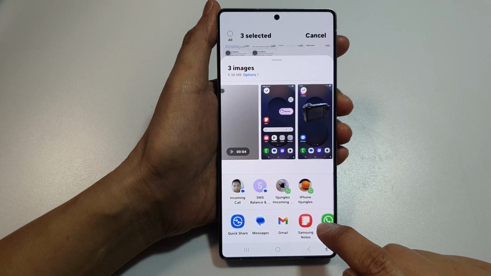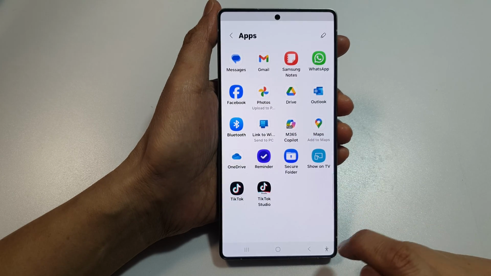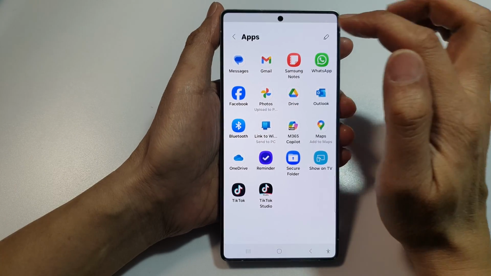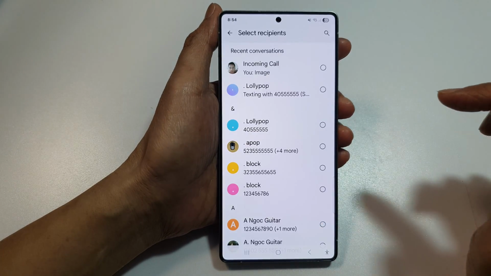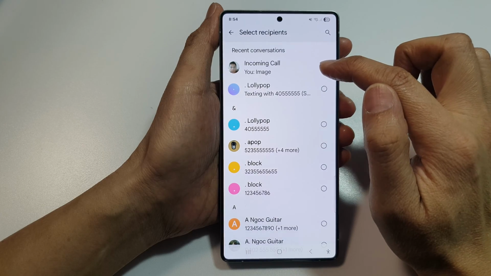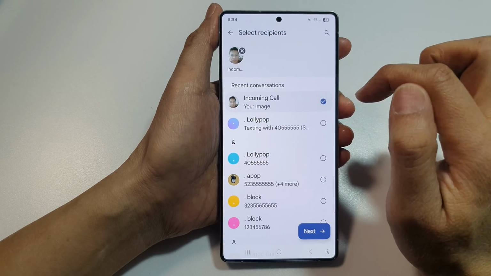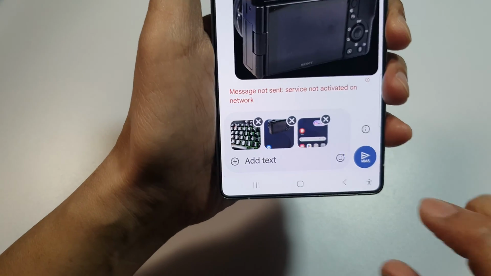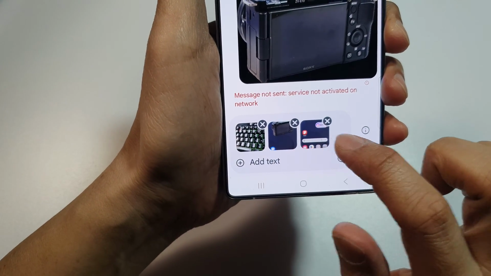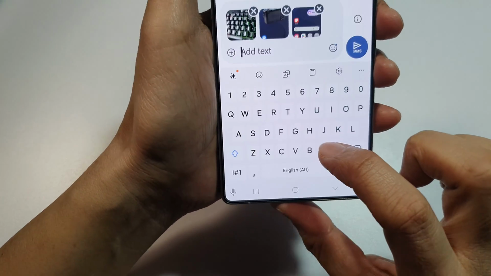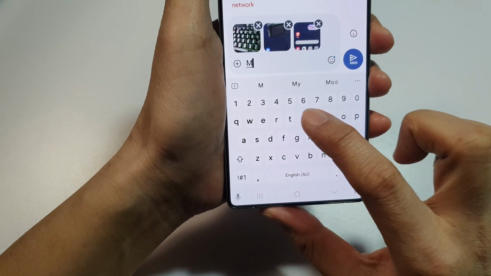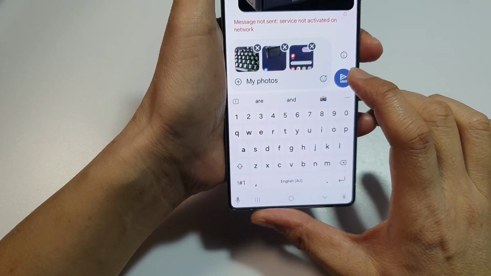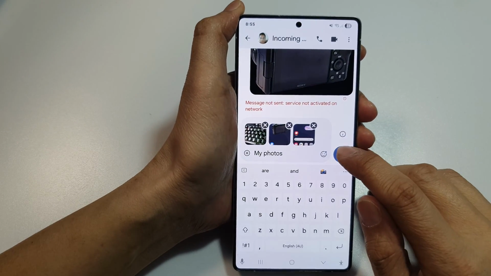Now you might need to scroll across to find messages, or you can tap on the more button and this will open up the full apps. In here, select messages and then select a contact or conversation. Then tap on next. Now at the bottom here, you can see it attach 3 pictures. In here, you can add a text, my photos, and then tap on the send button to send.